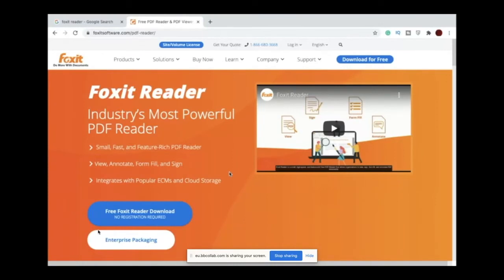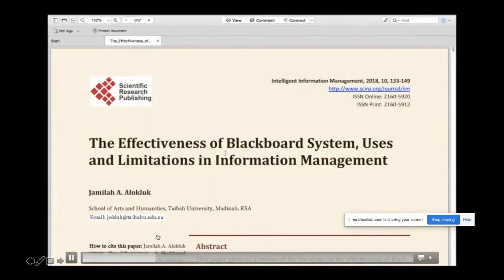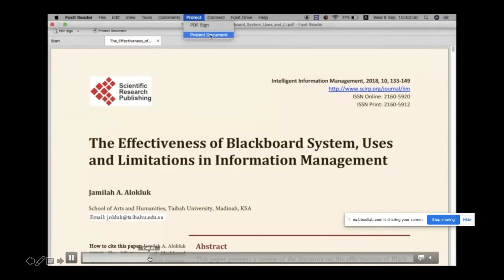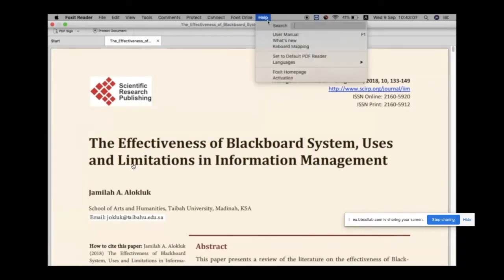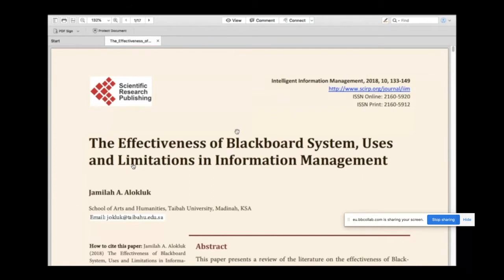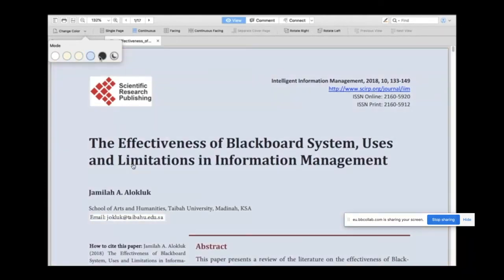Okay, we're going to start again. In Protect you can go ahead with the PDF convert, and in Connect and Foxit Reader you can perform many operations. So let's start with editing. On the top bar there are 3 options available: view, comment, and connect. Just click on view and you can see there are different modes available.